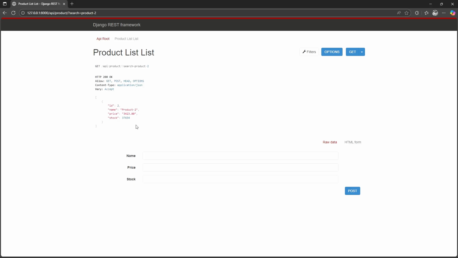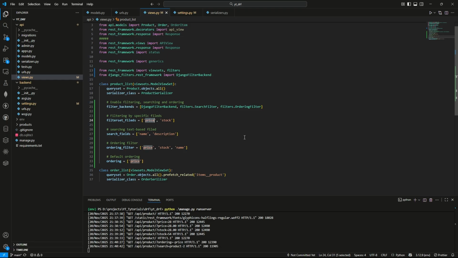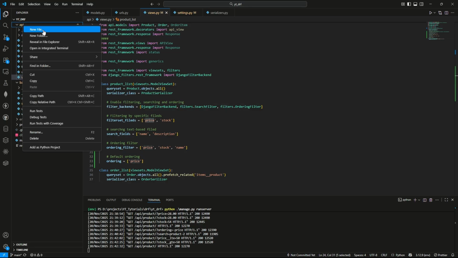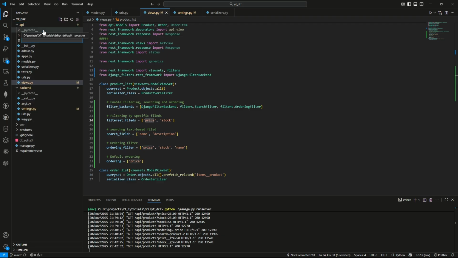Okay, now let's go back to our editor, and we are going to implement some advanced feature. That is the custom filter class. Okay, now let's define a new py file under this api folder and name it filters.py.